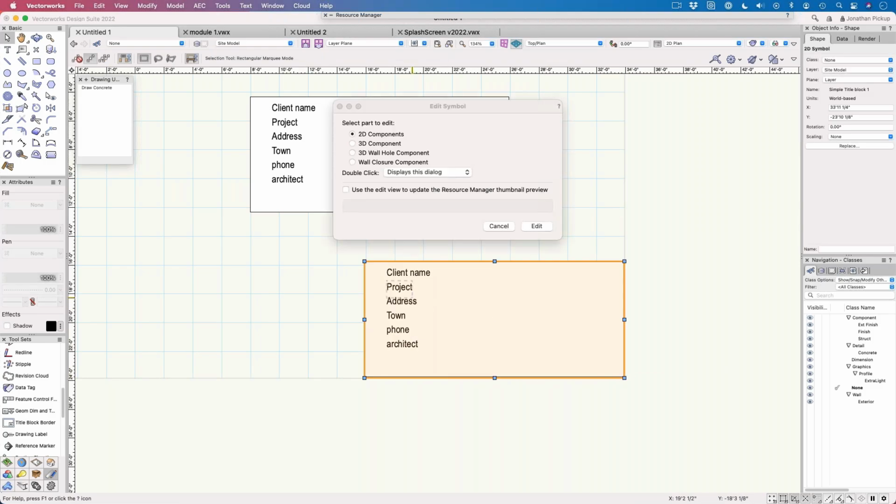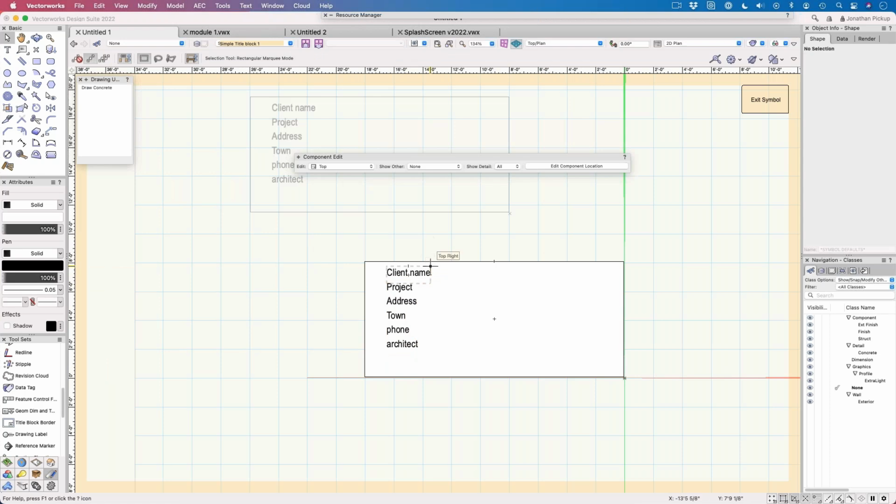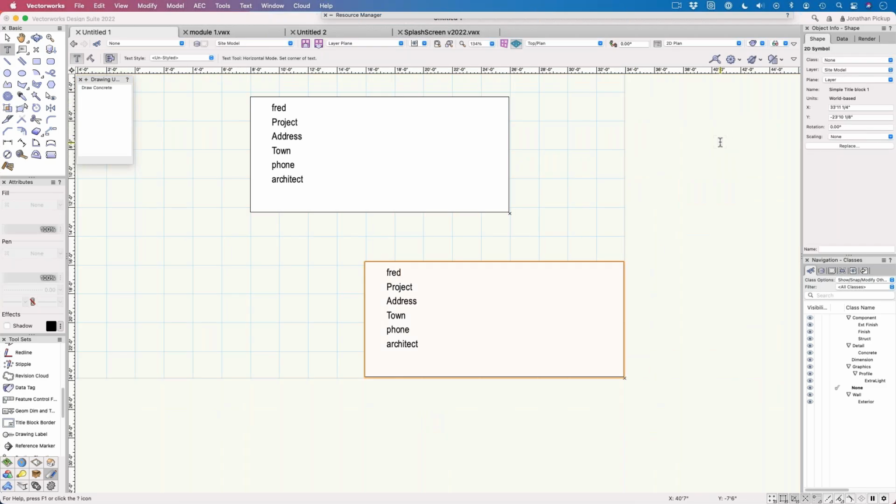Now the problem with this that I've got at the moment, Tom, is that if I edit it and change the client name, let's change that to Fred. Let's exit my symbol. There's a button up here to exit the symbol. Now notice that both of them have ended up with Fred. Now, for a simple project, that's probably enough, because once you edit the text, you can just go to the symbol, edit the text, and it will update all of those objects.